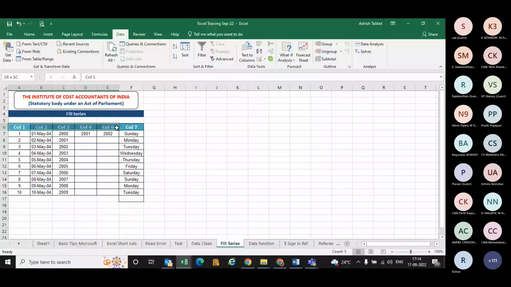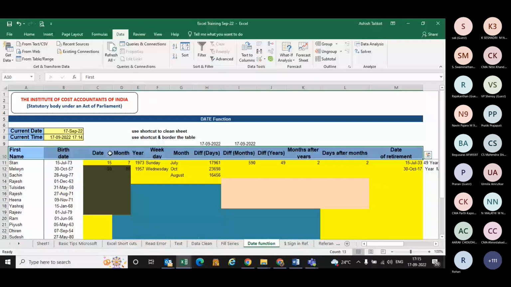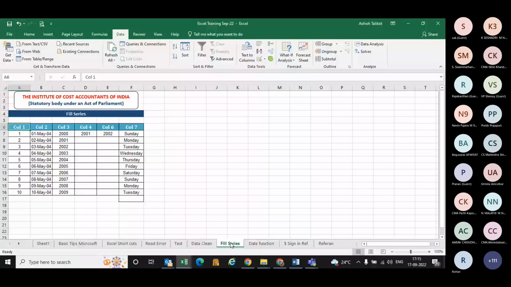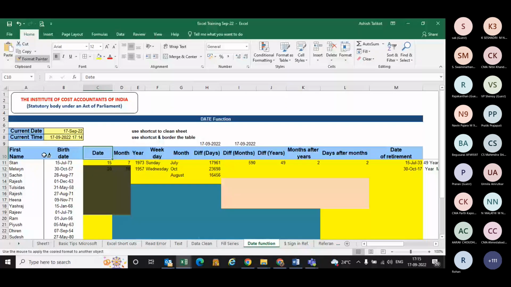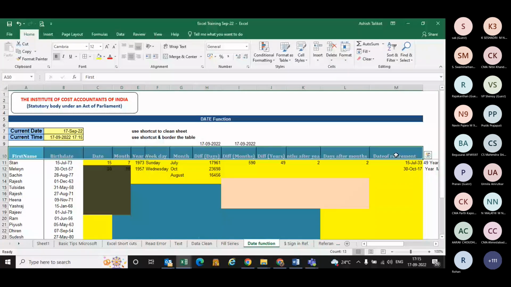Now I like this heading, the way it is formatted. I want the same to be repeated here, but I can't find the same color combination. So just go home, select format painter, go to the sheet where your data is, and select the data you want to be formatted in similar fashion. And this got formatted. So this is called format painter.